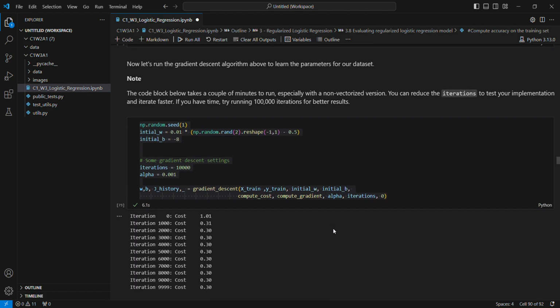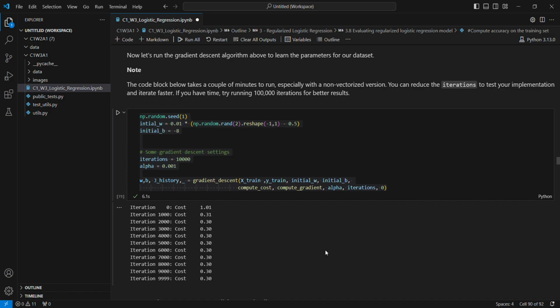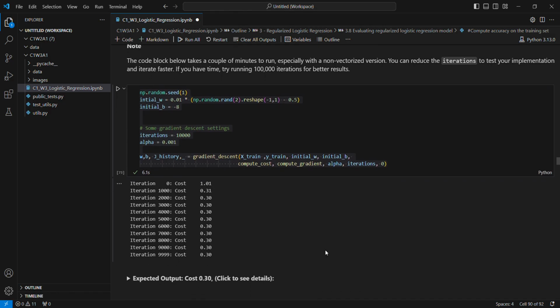This code starts the gradient descent process by setting a randomly initialized W vector and a B value of -8, using a specific learning rate and number of iterations. The gradient descent function is called to update the model parameters. As a result, updated W and B values and the cost history are obtained.